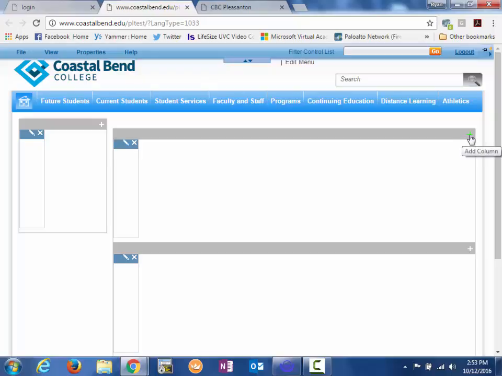So I'm going to add this column. It's not a, so now I have 2 columns right here, okay? And then I have another column over here. I'm going to use these 3 columns. Ignore the one down here. That's in case we want to put more stuff later.